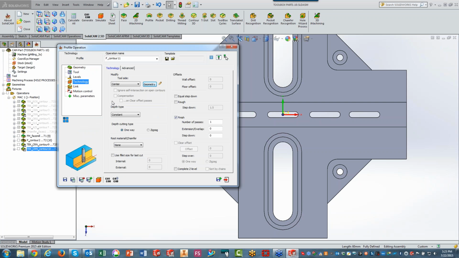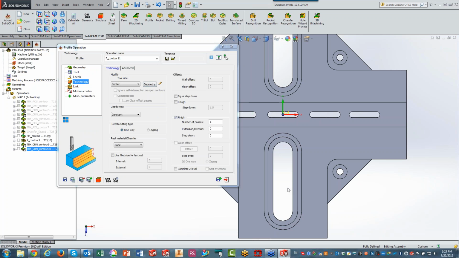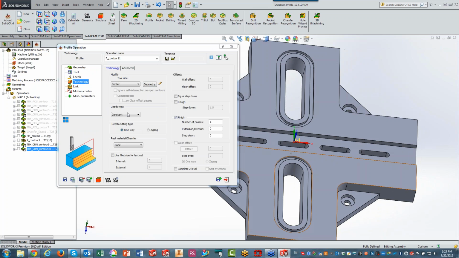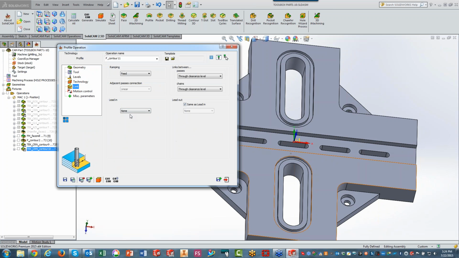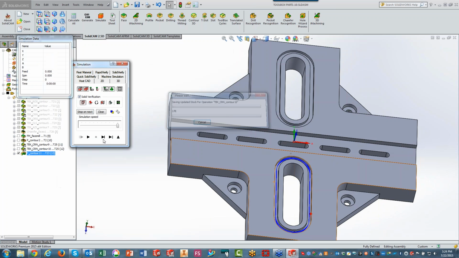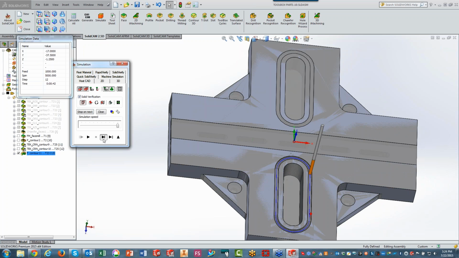Okay? And I said I want to actually do a descent in a helical fashion. So what I'm going to do is use depth type, not constant, but helical. And in my step down, I'm going to have it go down every single time it goes around the part. It's going to go down another 0.5 millimeter. In my links, I'm just going to leave that at none, and that's it. Let's see what's going to happen now. Save and calculate, simulate, and as you see, it's doing exactly what I wanted it to do. Going down the middle.